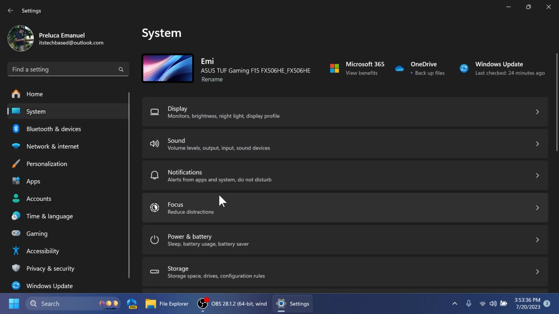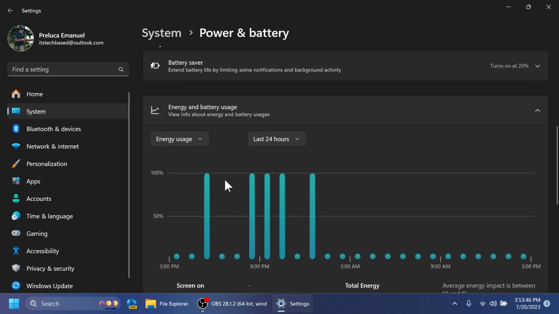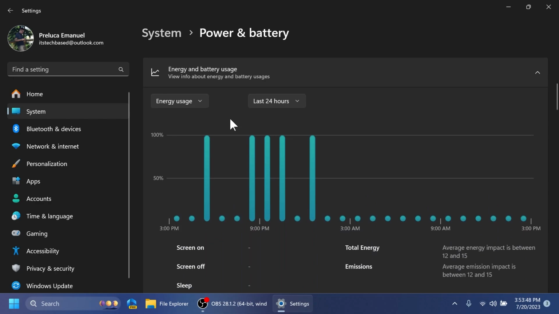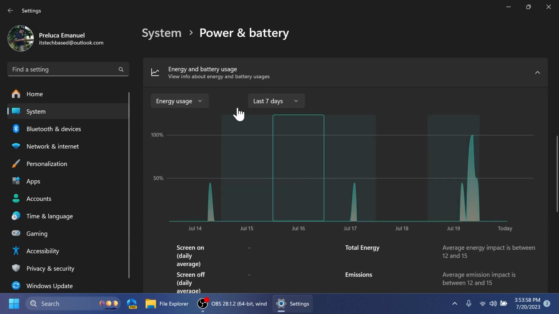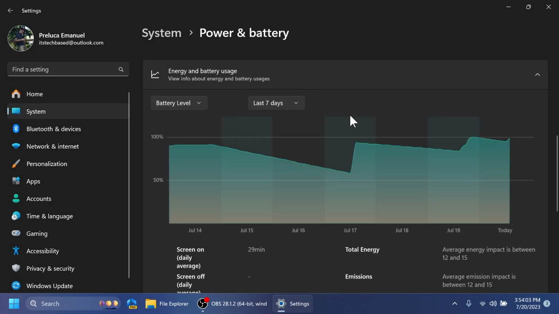And if you're going to system and then power and battery and scroll down, you will now see a new section which is basically a replaced section, energy and battery usage, which will show you the energy and battery usage of your computer. And if you have a laptop, of course, you have more info about this. We have here energy usage, and you can select last 24 hours or last 7 days. We have battery level, and you can select, of course, last 24 hours or last 7 days.